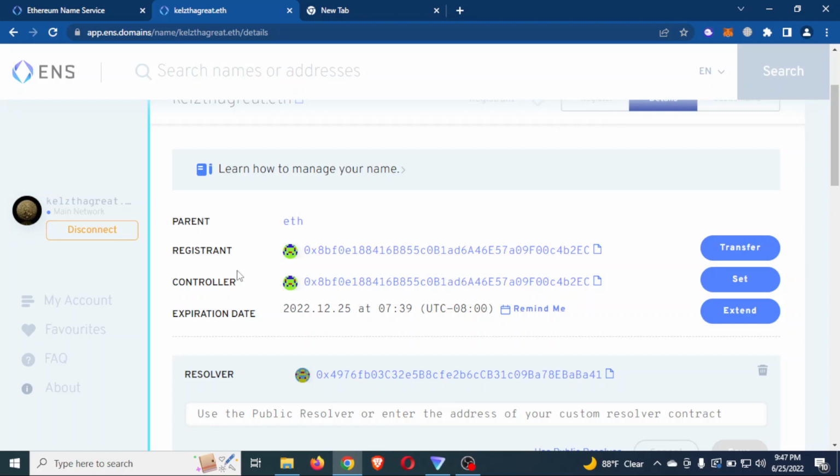In this video, we're going to go over the registrant, the controller, the expiration date, as well as the resolver when we are discussing ENS domains, okay? So first things first, the registrant. This is going to be the wallet address that initially registered the name. Okay, the wallet address that created the name, that's going to be the registrant. This address is going to have pretty much godlike powers with this name. Okay, and I'll explain why in a moment.